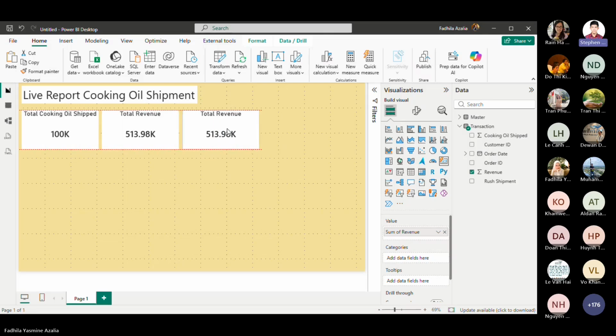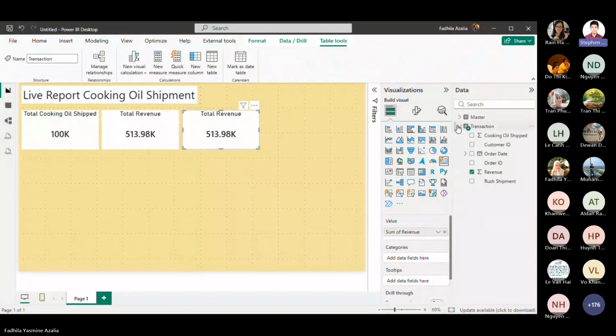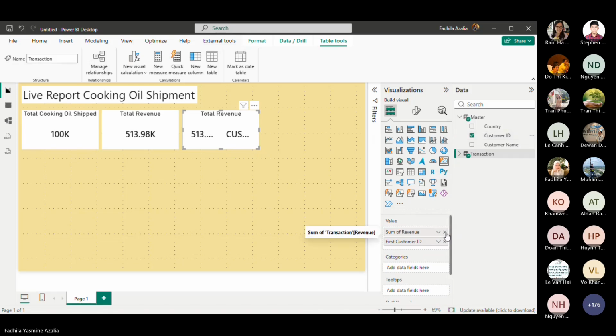Then this time we want to count the total customer that we have. So for this one, go to the master table, because in the master table we store all the customer data. So you want to use the customer from this table instead. So select the customer ID and pull it to value, and then remove the revenue.